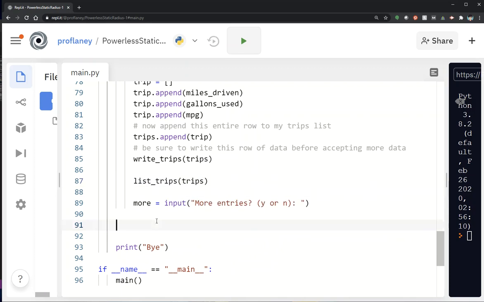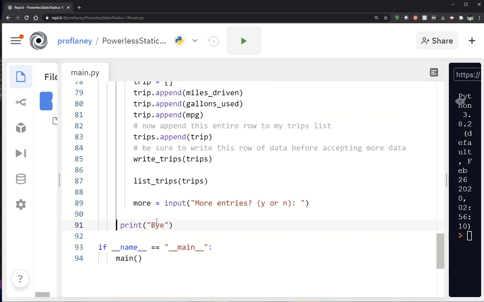All right, so let's see if this works. This is kind of a lot here. I know that.